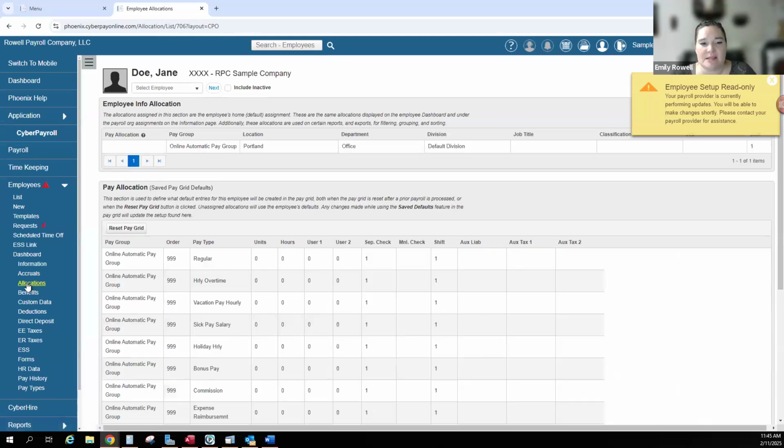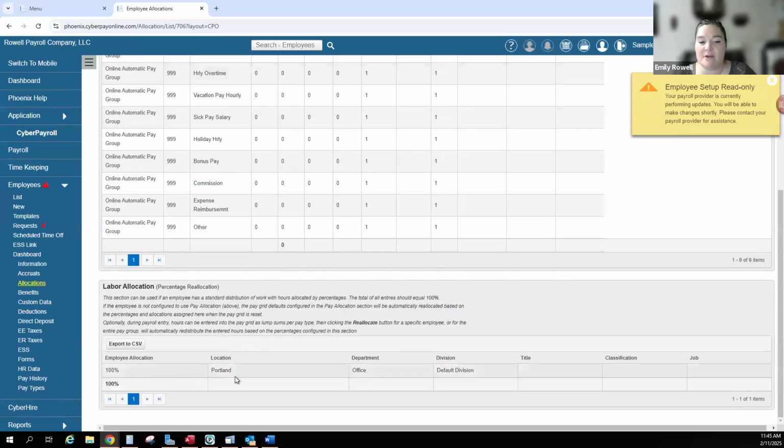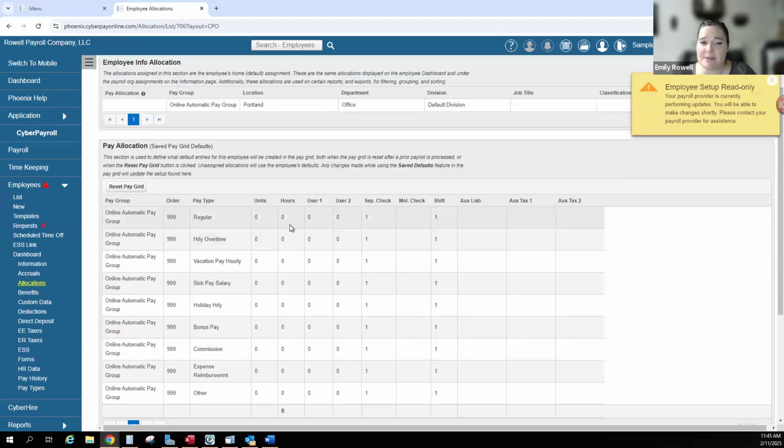Allocations is where you will see what your pay grid primarily looks like. It will also be where you can assign different labor departments for your employees. Say, for example, not 100% of their work is being done at one location or department. You can come in here to this labor allocation and split the work between different locations or departments. But the pay allocation section up here is where you would see your pay grid.